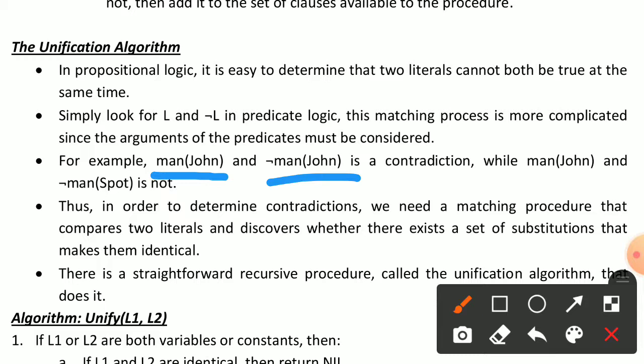So "man" and "not man" are not the same. These two sentences are different: man and not man. Okay, John is a man and John is not a man. So we can make two different sentences, and at the same time the two sentences cannot both be true.